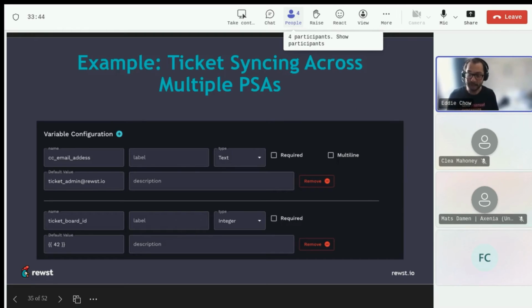So for example's sake, let's say we have multiple ticketing systems or PSAs. And for each PSA, you might have a specific value that's associated with that PSA. So if I wanted to sync all of my tickets across all of my different PSAs, there might be specific variables that are common amongst all of my ticketing systems, but their values might be different based off of which ticketing system is triggering our automation.